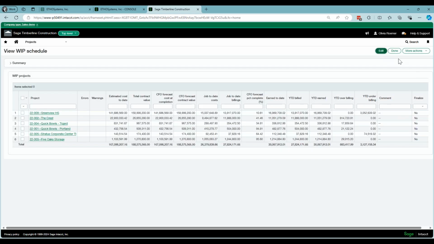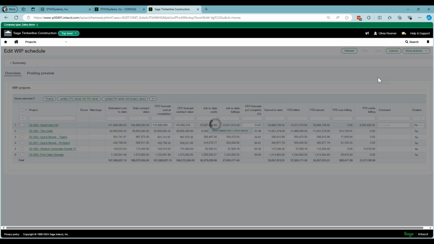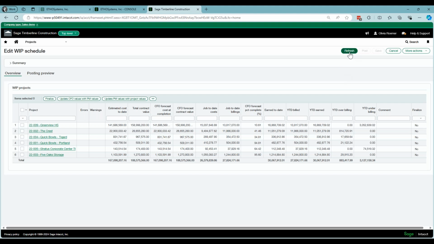If I come here to edit it, you'll notice I have a refresh button. What that will do is it will go back into the system and pull estimates, contracts, cost, and billings again, and make sure that I have the most up-to-date information through my period end date, which in this example is December of 2022.